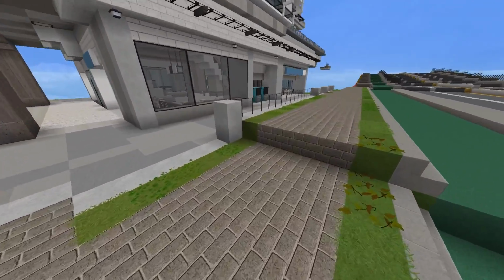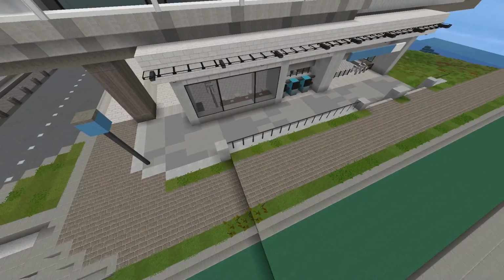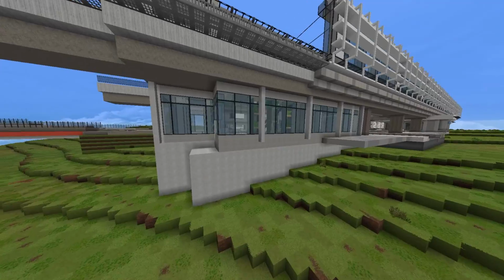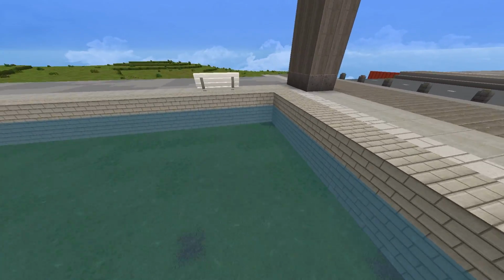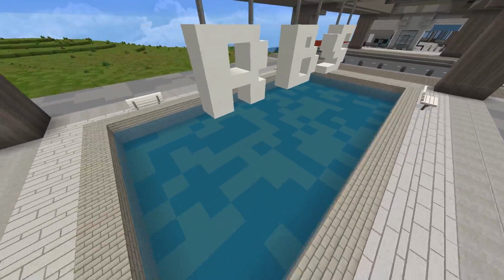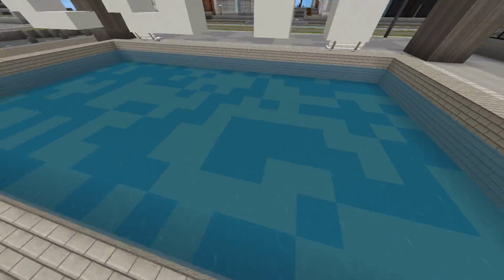Okay, that doesn't look too bad. Maybe we'll, actually, no, this looks okay right there. Yeah, let's keep this. Add a little foundation here. This needs a base, because right now it's just floating. So let's try something like this.